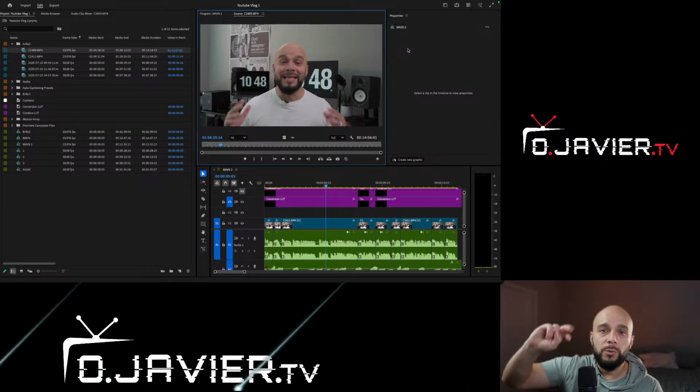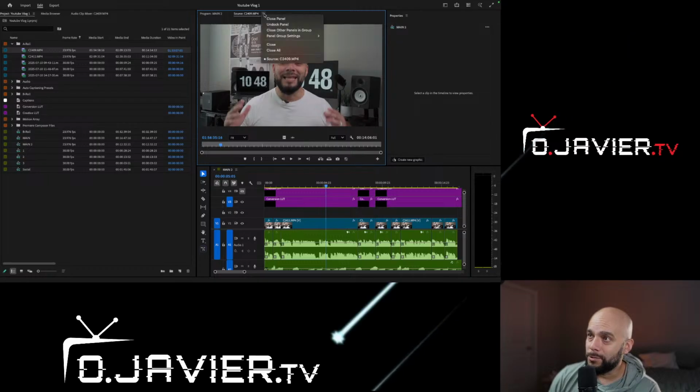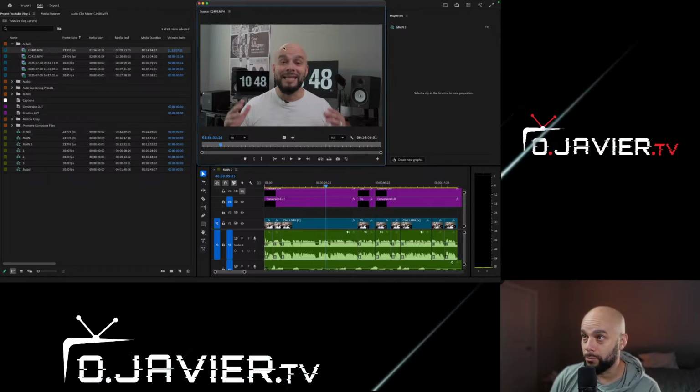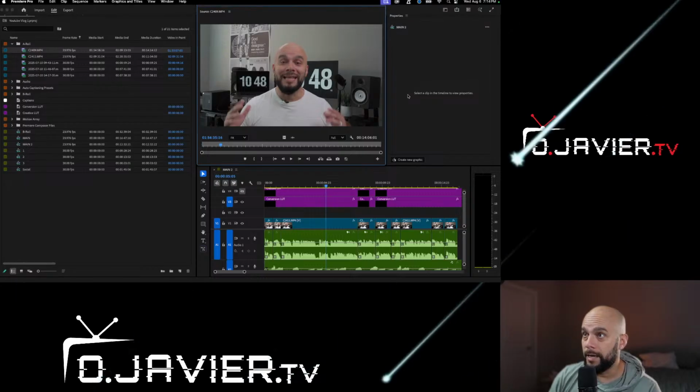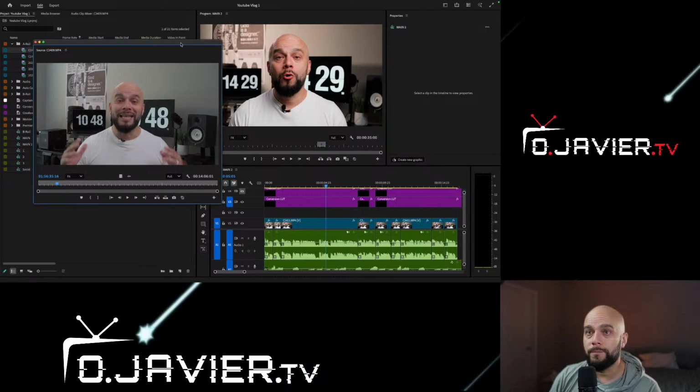But I want these two windows to be all the way on my right side. So how am I going to do that? I'm going to click that little cheeseburger thing, three lines. I'm going to undock panel, right? And what it does is that it makes it into its independent window. So it's right here, boom, free flowing.